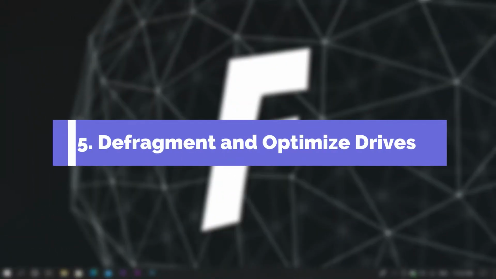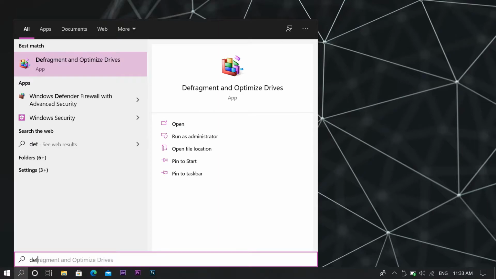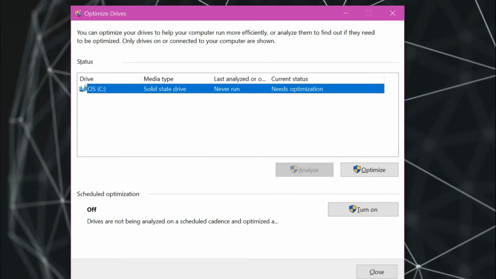Tip number 5. Defragment and Optimize drives. Go to the search bar on your taskbar and search Defragment and Optimize drives. And I only recommend doing this often on a HDD or hard disk drive. Not so often on a SSD or solid-state drive.